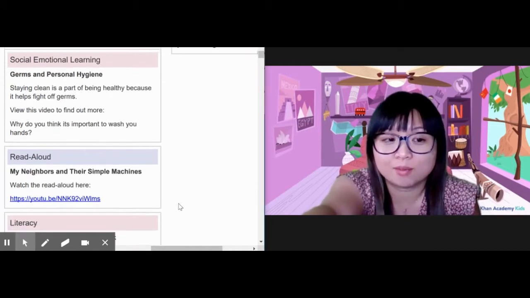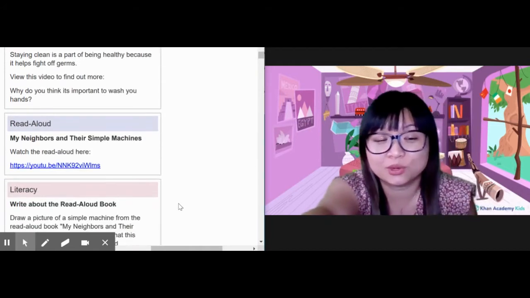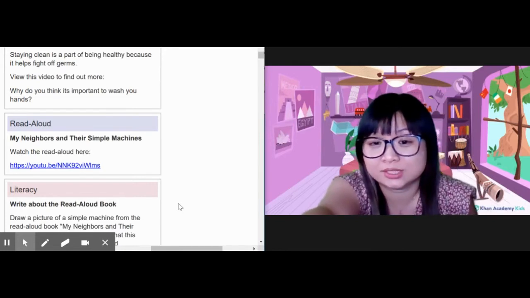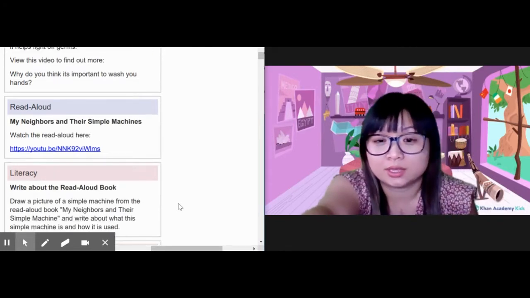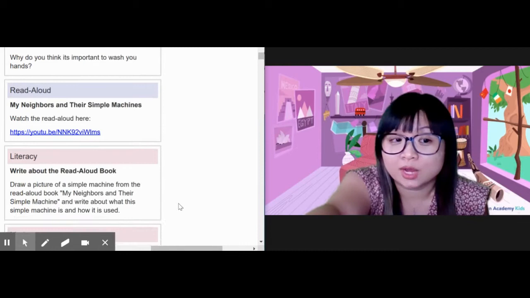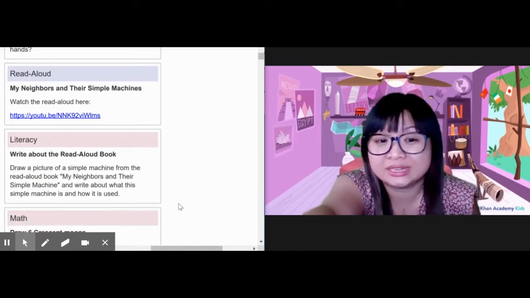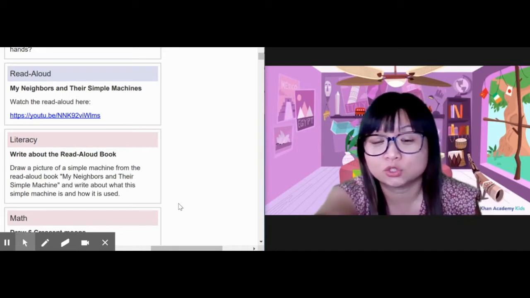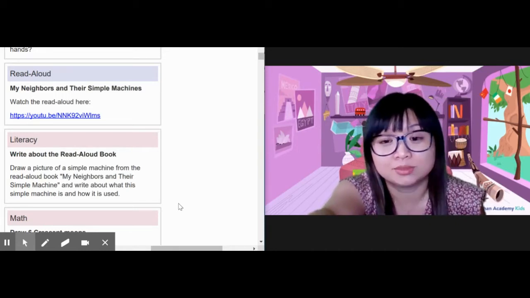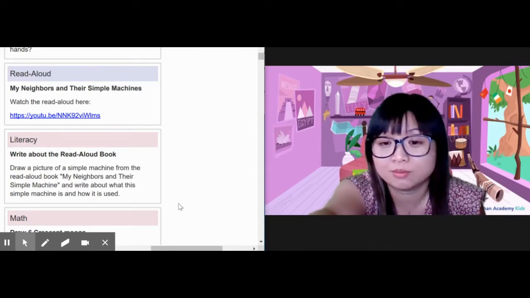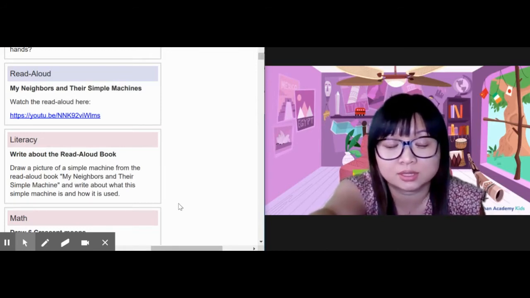When you are done with that, boys and girls, I want you to listen to the read aloud. And our read aloud, again, is My Neighbors and Their Simple Machines. And when you are done with that story, I want you to write about it for literacy today. I want you to write about a simple machine from the story. It could be any simple machine you remember reading about in the story or hearing about.